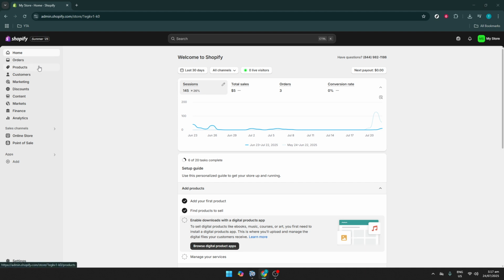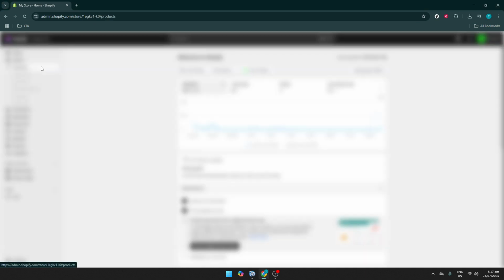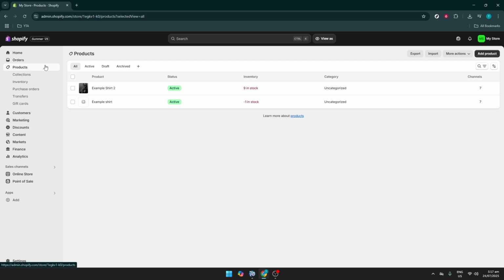Click on it. This section is crucial as it contains detailed information about each product that you're selling. It's where you go to add new items, track inventory, and manage product descriptions. Navigating through this section regularly helps keep your store up to date, ensuring customers receive the most accurate information.